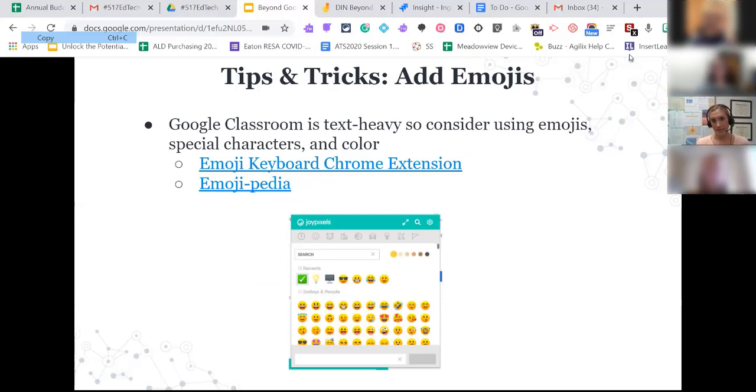Next is the emojis that I mentioned that you can add in your assignments. There is a Chrome extension called Emoji Keyboard if you want to add that to your Chrome, as well as Emojipedia. If you're looking for a specific emotion, you can search Emojipedia for just the right emoji.